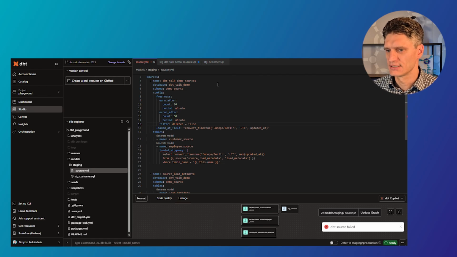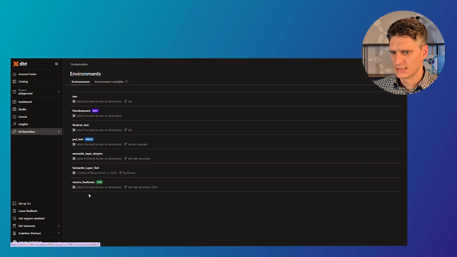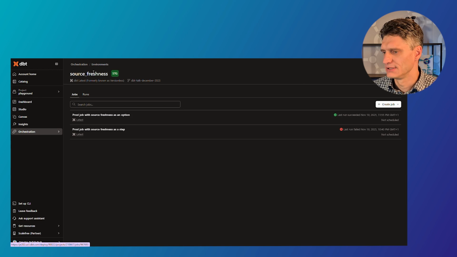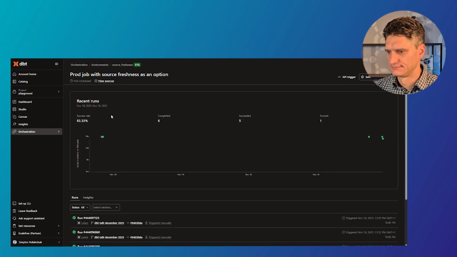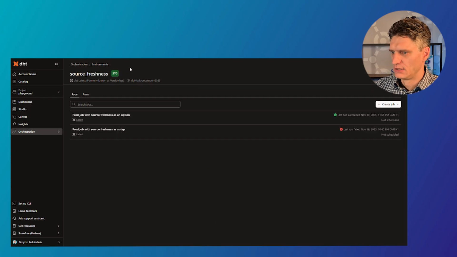And a couple of words about how you can include freshness checks in your dbt Cloud jobs. Let's go to Orchestration, Environments, and Source Freshness. I created this environment for this demo and labeled it as Staging. dbt Cloud provides two options for adding freshness checks to jobs. Option 1, Run Source Freshness. We'll just see the settings for this job. Enabling this checkbox, Run Source Freshness, enables dbt to run dbt source freshness as the first step of the job without breaking the subsequent steps, as mentioned here.